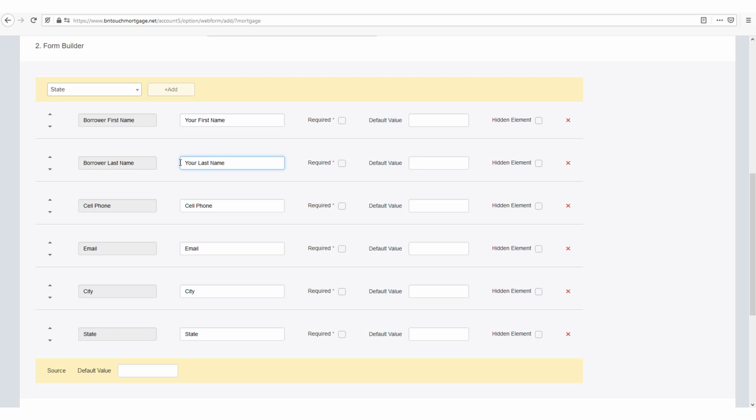This can be different from the original field title. For instance, you may put your first name instead of borrower first name here to make it seem more personal. You can reorder form questions using the up and down arrows to the left, and you can remove any fields using the X icon to the right.